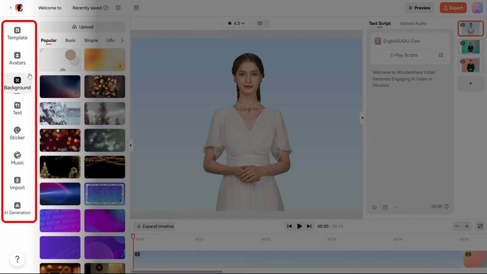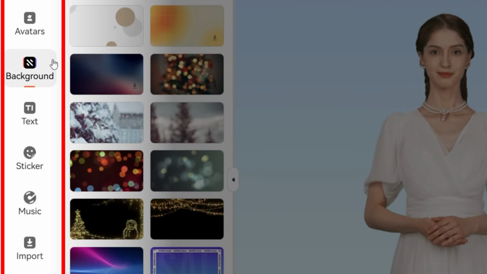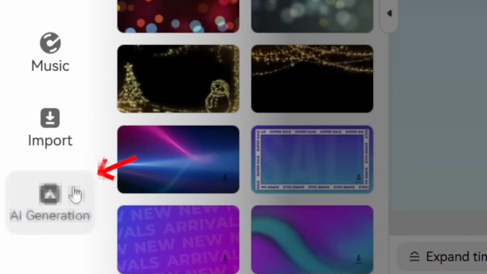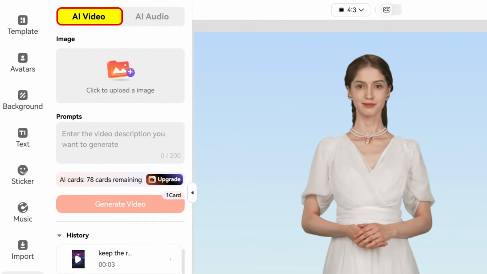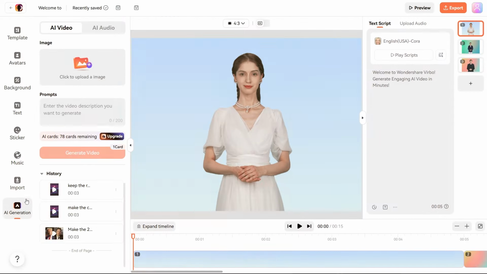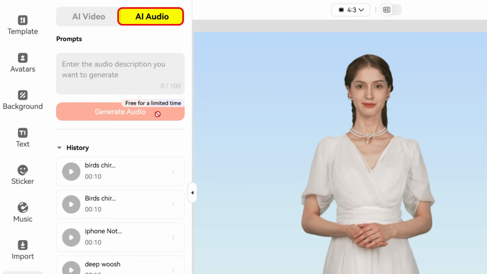On the left, you'll find all the essentials: templates, avatars, backgrounds, text, stickers, music, and the import tab, all in one place. But the real game changer, the brand new AI generation tab. In this tab, you'll discover two exciting features. The AI video tool lets you generate videos by simply uploading a photo and writing a prompt. And with the AI audio tool, you can create anything from music and songs to sound effects, simply by typing a prompt.